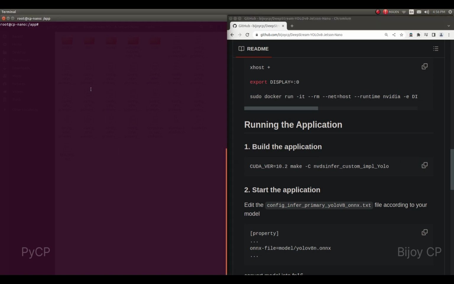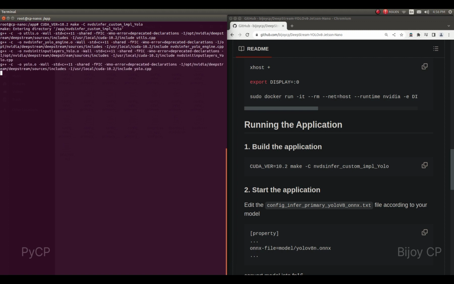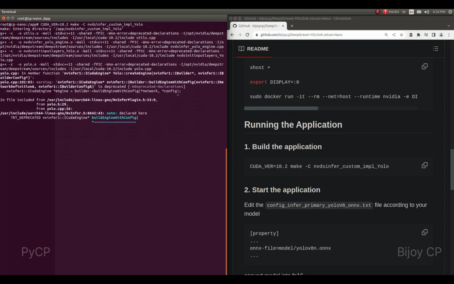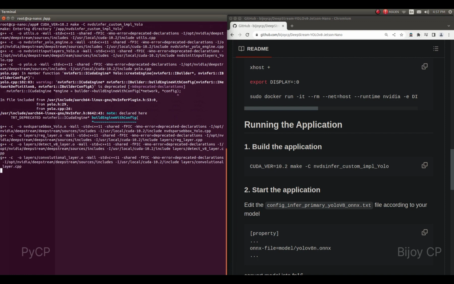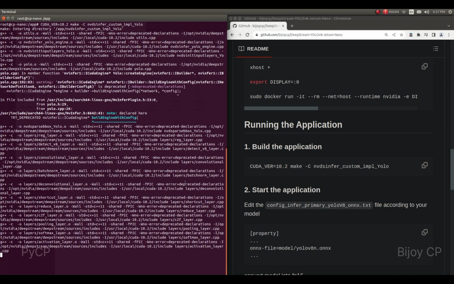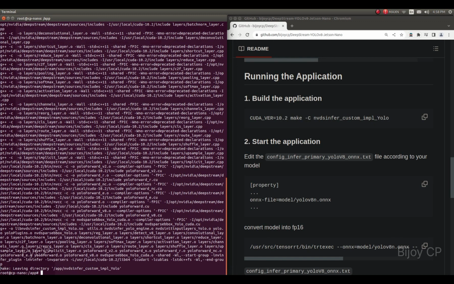Using the make command, you can build the DeepStream application. It will take some time to complete the build process. Now you can see the build process is completed.